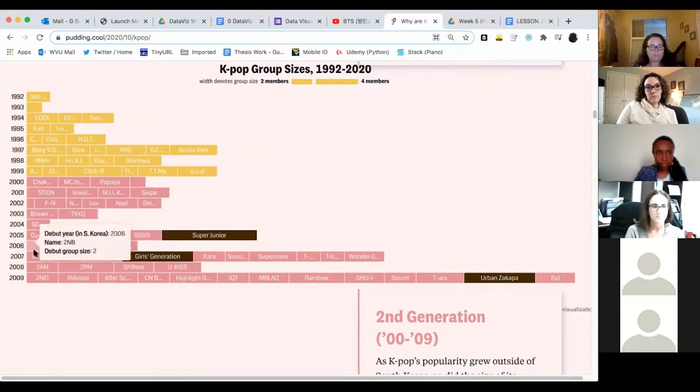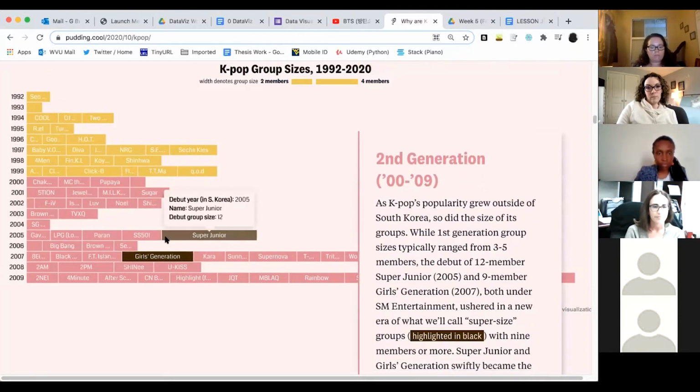So now we've got 2000 to 2009. Look how many more groups there are. Not necessarily much bigger in terms of group size, but way more groups. Kind of a lull in 2004, but the 90s were nothing. Now let's scroll to our current decade.